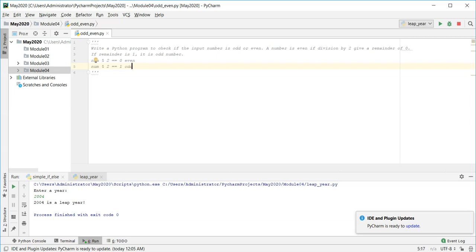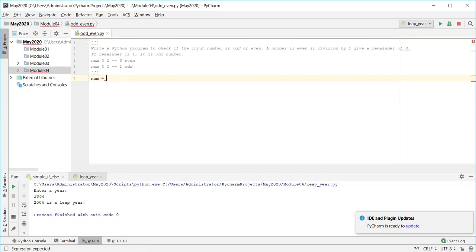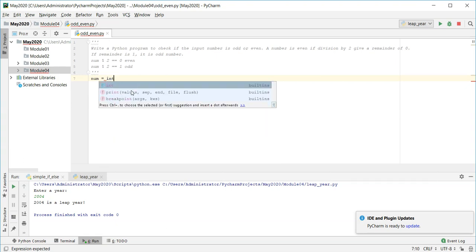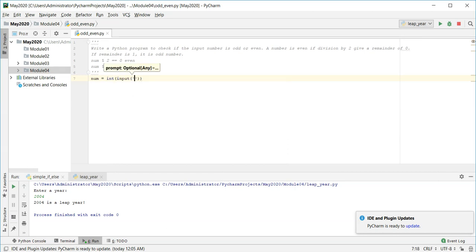So basically, if you get to these two lines, you're done with the problem. The rest of the program is going to be very simple. Let's go ahead and start the program. First, I'm going to ask the user for a number. I'm going to say num equals, since it's going to be an integer, int input, and then I'm going to ask the user to enter a number.